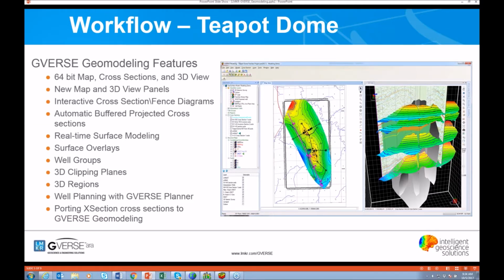Our new 3D view is built upon new technology. It's all full 64-bit, all built with the latest visualization technology we can find. We'll be showing you surface overlays, new well grouping features, clipping planes to cut down the edges of the 3D view, and 3D regions, which allows you to focus in on your areas of interest.